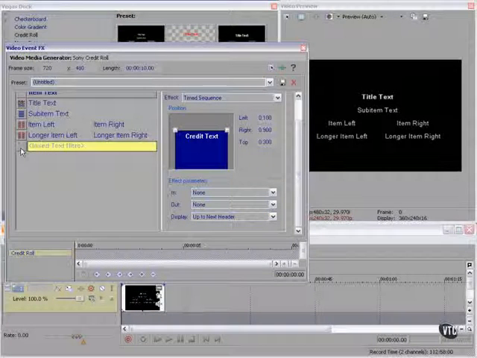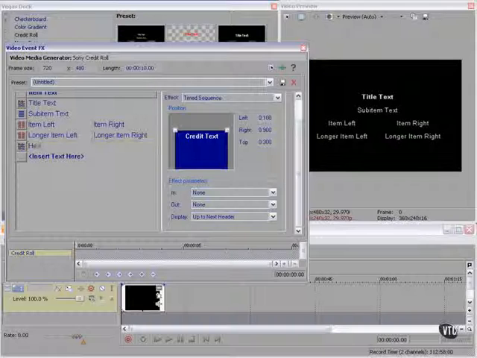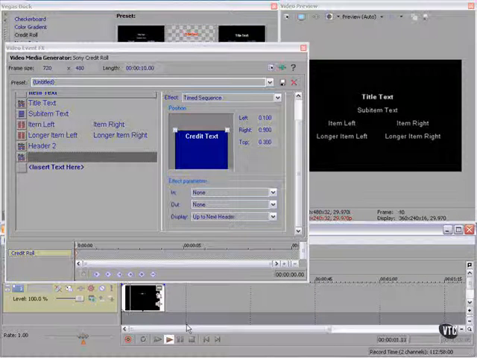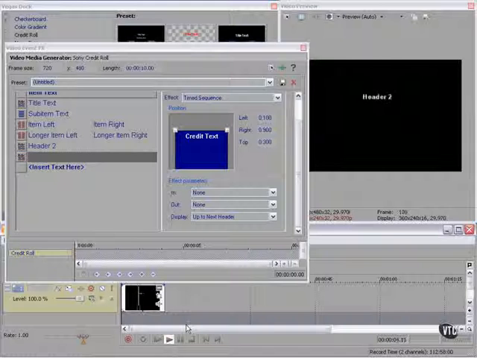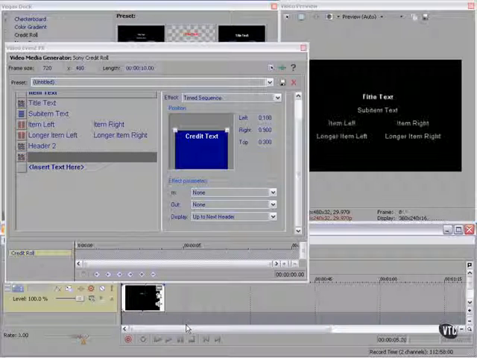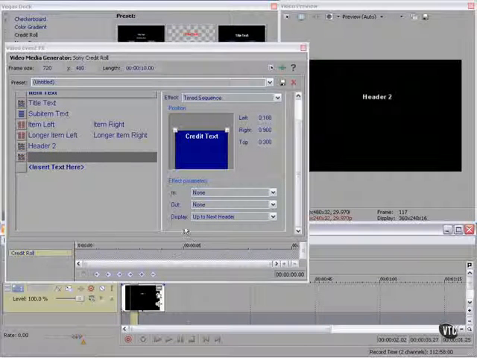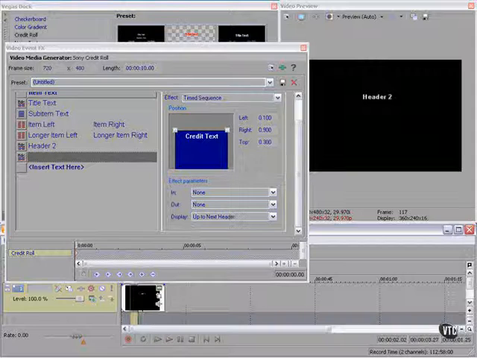In order to see that, we're going to need to put in at least one more line. So let's put in a second header. And see what happens. As you can see, the next panel would come up after a predetermined amount of time.